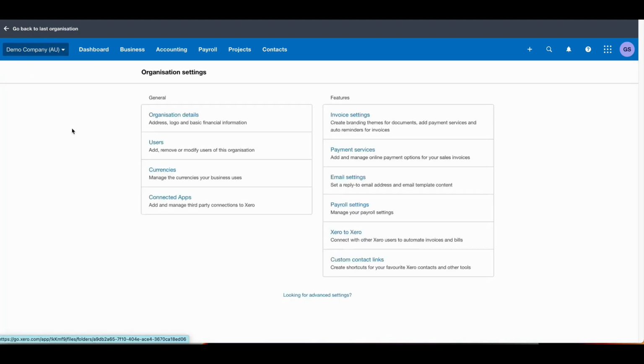And for settings, there are a lot of features, and we will introduce more details in another video. Okay, let's go back to the dashboard.